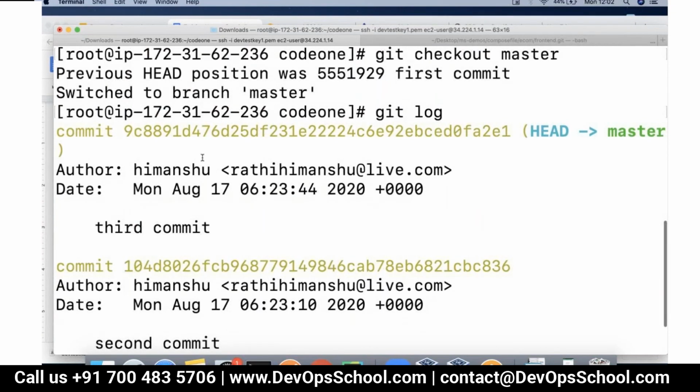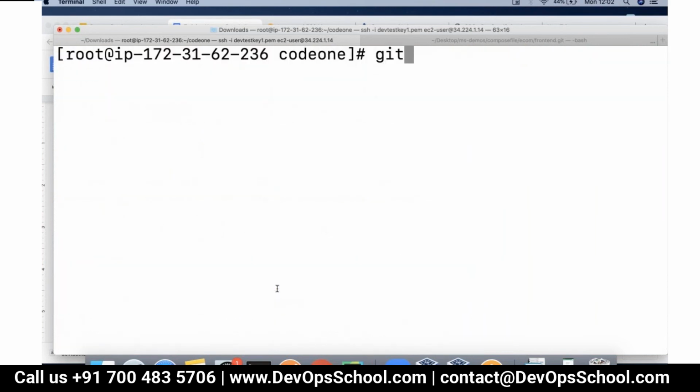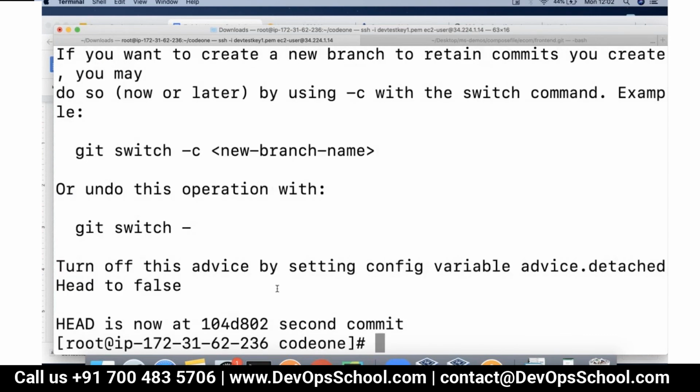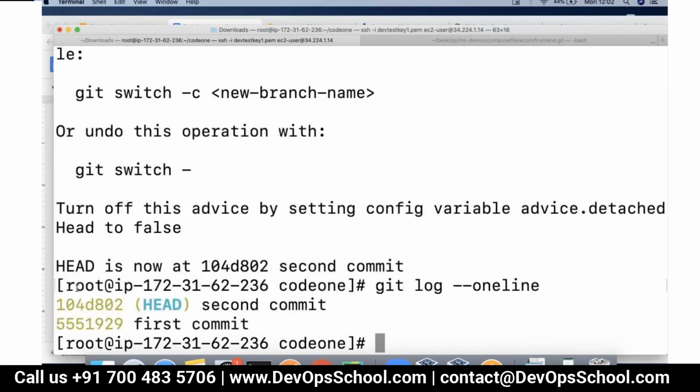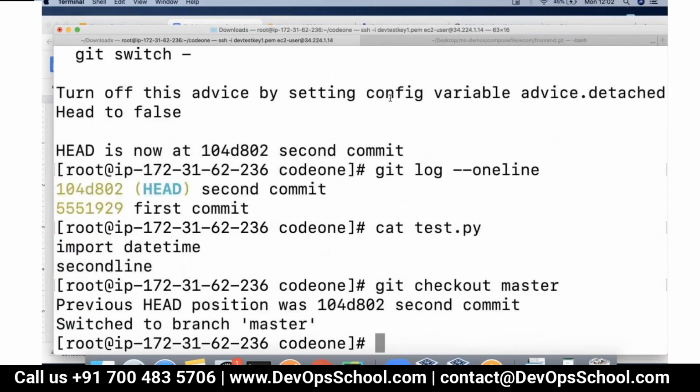So this process can be repeated. If I want to go to, let's say, the second commit, I can do git checkout on the second commit here. Once I do this, if I do git log --oneline, it only shows 2 commits because I'm at a point in time where there were only 2 commits. And if I want to see the state of my file, look, it only shows me 2 lines. Now, how can I get back to the latest? I can do git checkout master. And this is how it works.